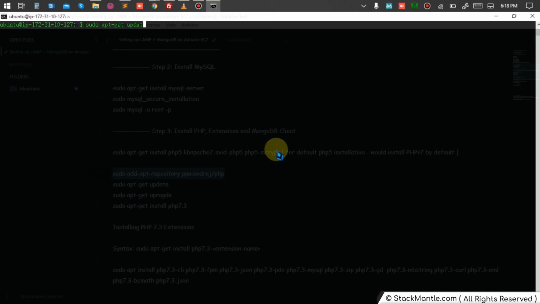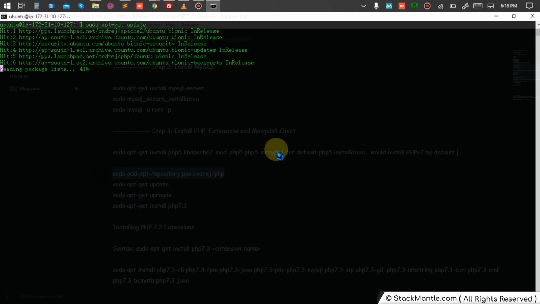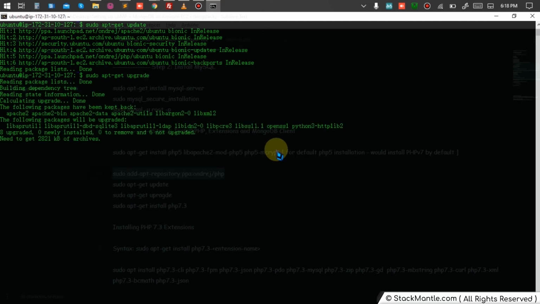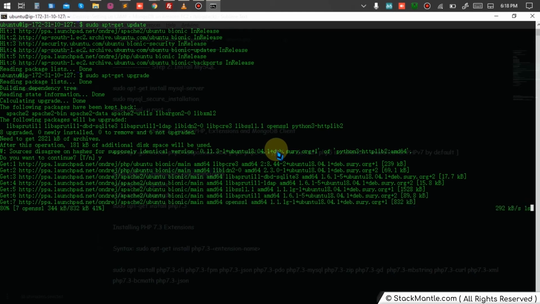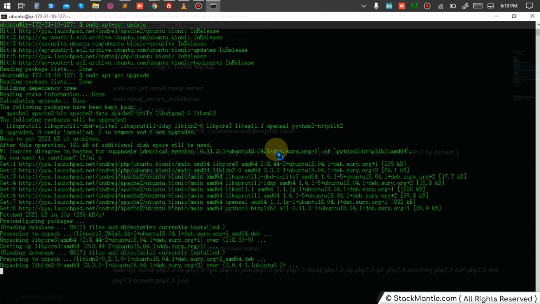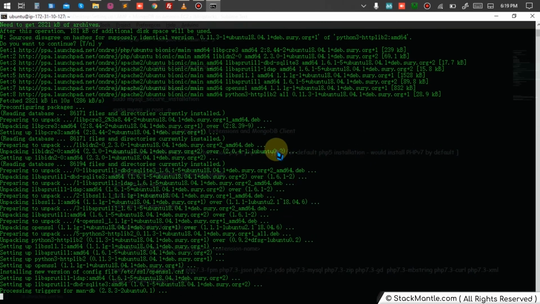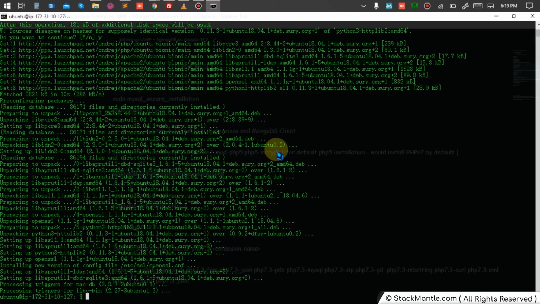So now we simply run sudo apt get update. We have installed a lot of packages, so we'll have to make sure that we update and upgrade them, right? That's what I mentioned, that every time we install or uninstall a package, we should make sure that we run the update and upgrade command to make sure that our system is up to date. Before installing PHP, we'll have to make sure that we have all the packages on the system to avoid any errors.